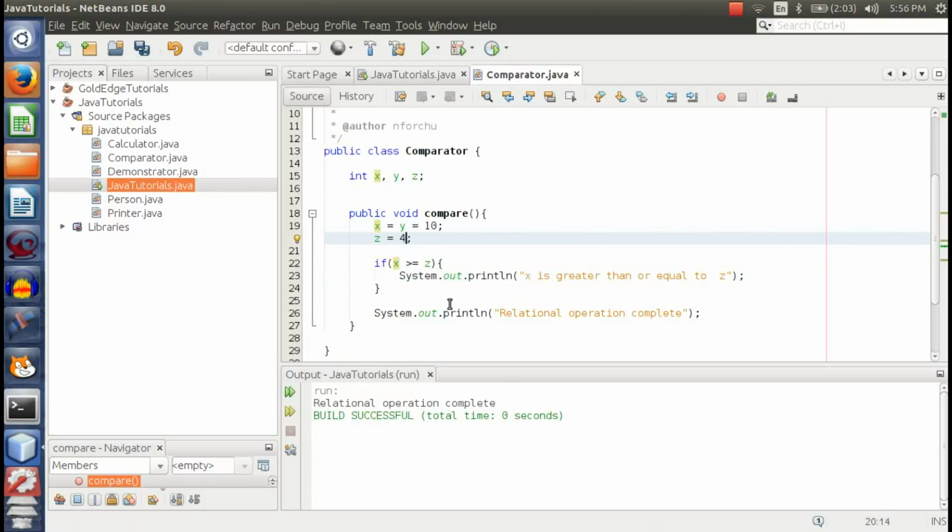We could go ahead and change these to 4. Now z is 4 and x is 10. So is 10 greater than or equal to 4? 10 is the value of x and 4 is the value of z. So is 10 greater than or equal to 4? This certainly evaluates to true, and we have x is greater than or equal to z that we printed, and that's what we have down here.